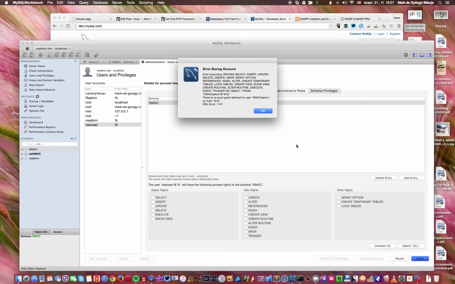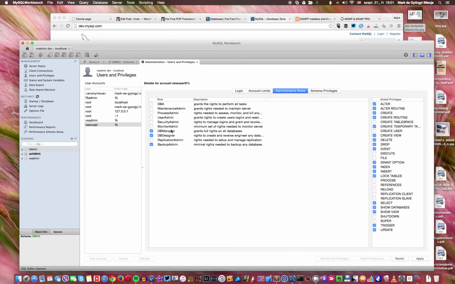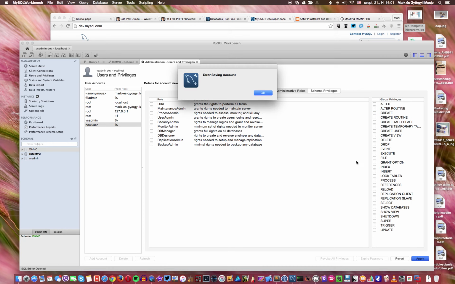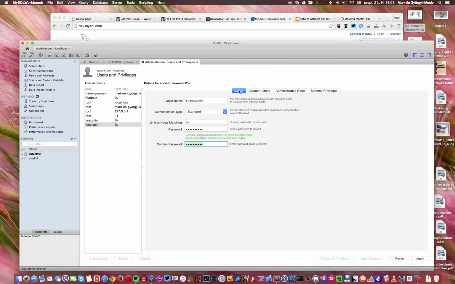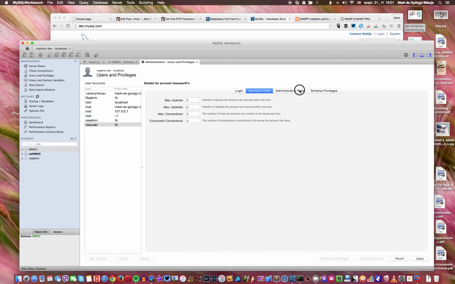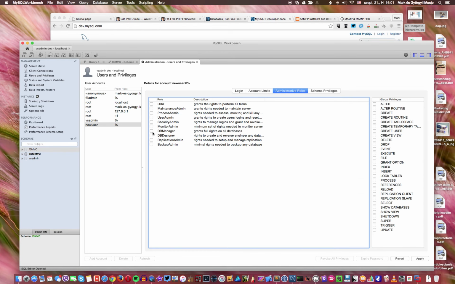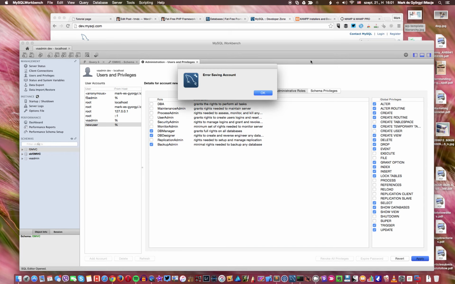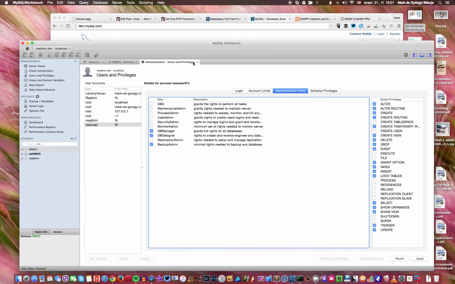There is no such grant defined. Wow. Okay. Error saving account. What's wrong? Account limits, administrative roles. Okay, so I want to create a DB manager. I want to apply. Error saving account.